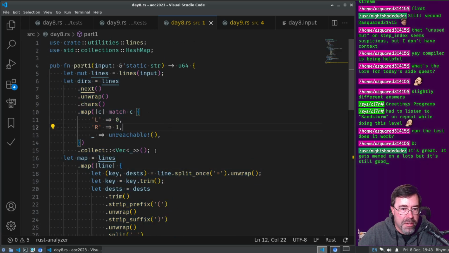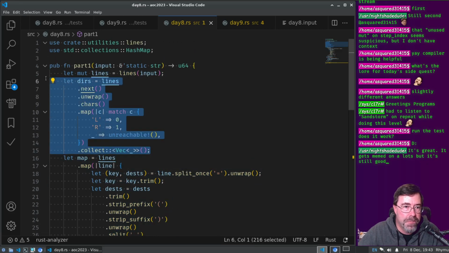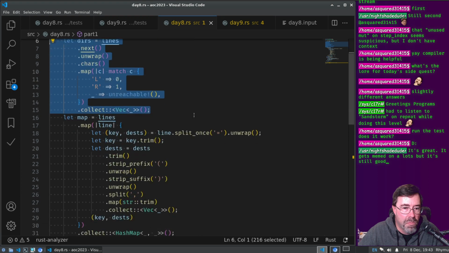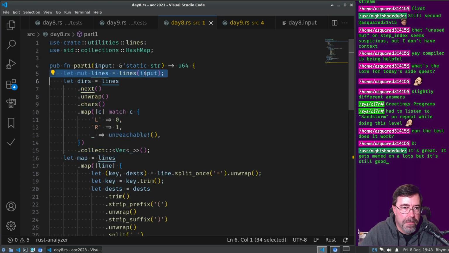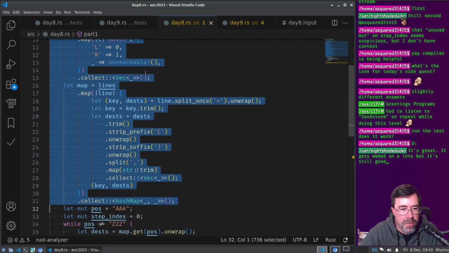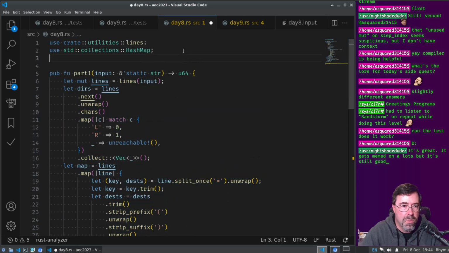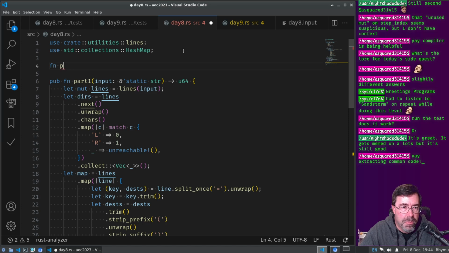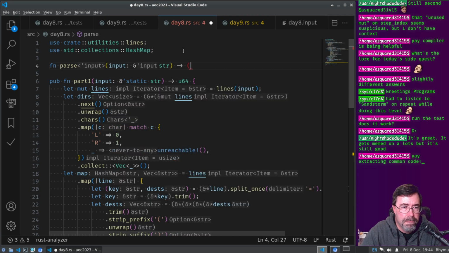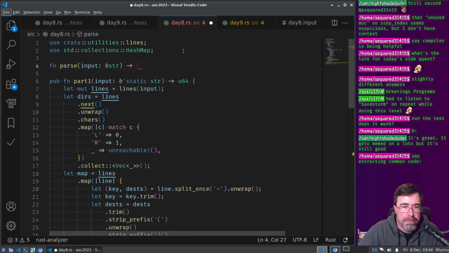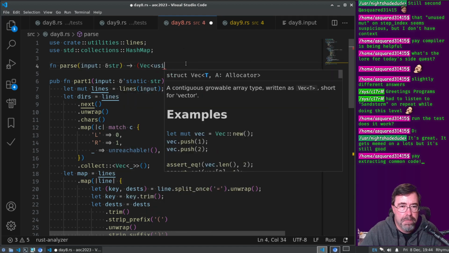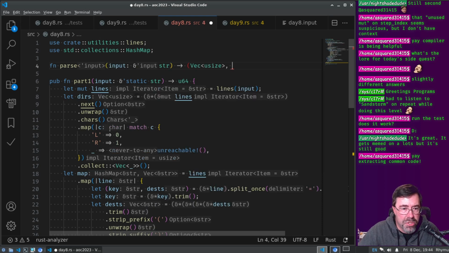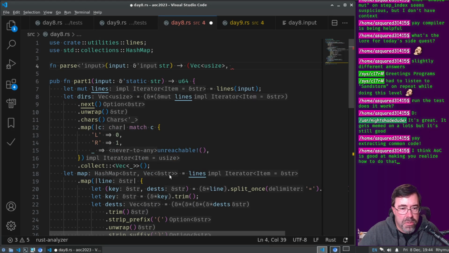Because I've already made this, let's do the parsing. Let's make the parsing common. Okay, so function parse. So we get a vector and a hash map. I'm cheating. I'm looking at the info tips. Hash map string, vector string.